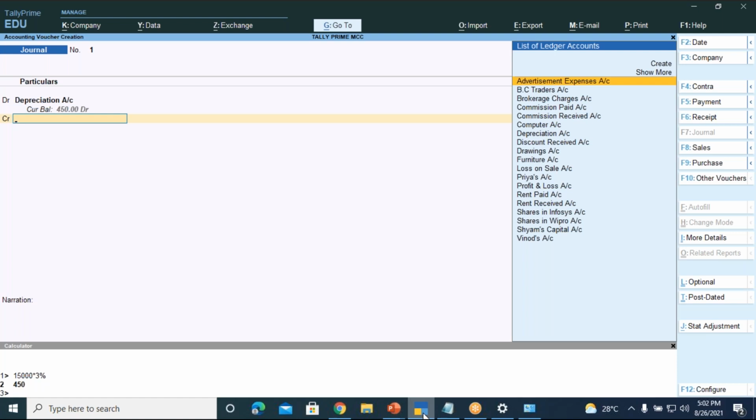Ma'am, can you repeat it? I think there is a disturbance at the back. Ma'am, I was telling, can you repeat it again? How to calculate the depreciation amount? First press Alt C. Have you typed Alt C?